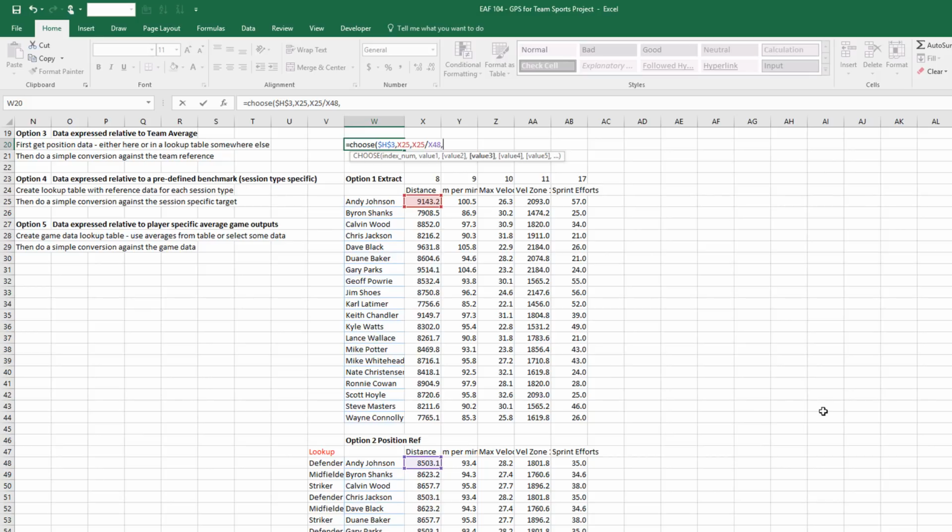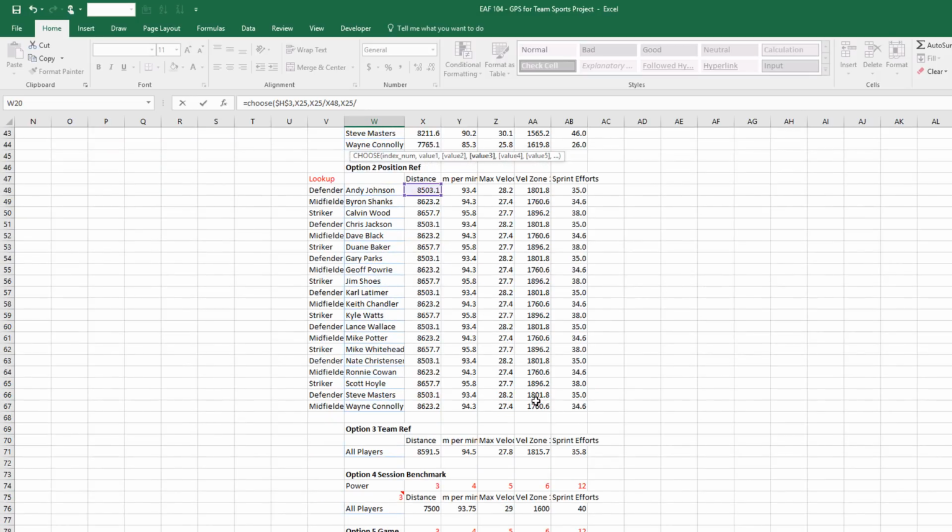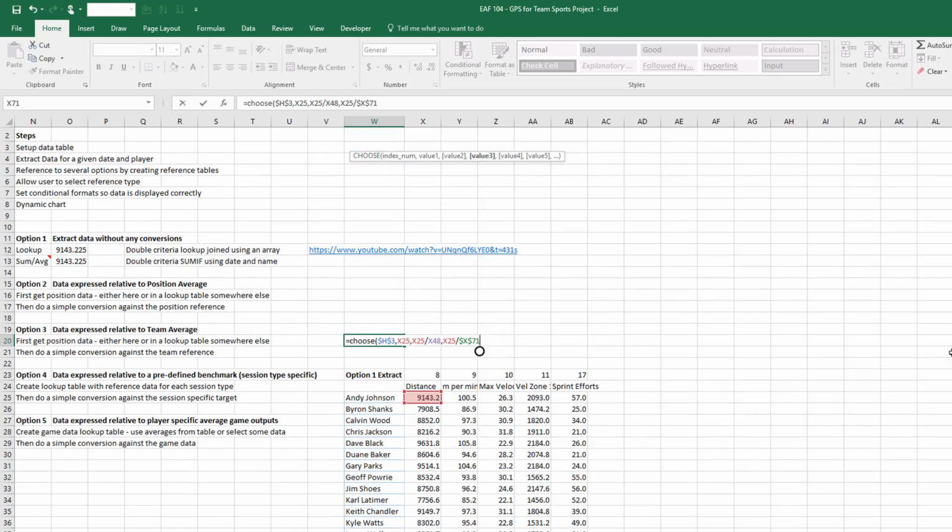Value number 3, what if we choose the third option, which is referencing against the team average? Once again, we click on X25 because that's our primary value, and then we reference against the team. We have to lock this one by row, because as we drag, we want it to stay on row 71.